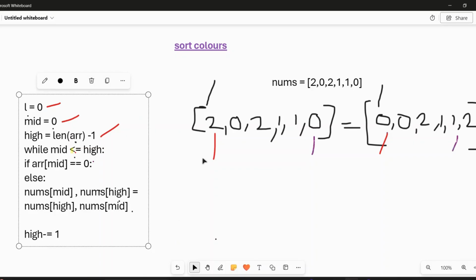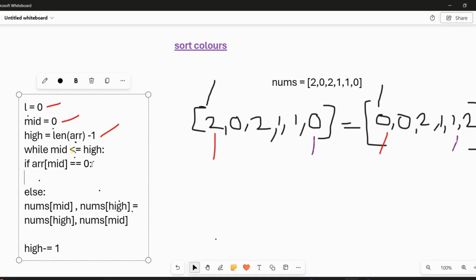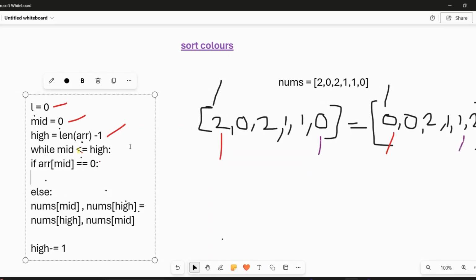If the value is 2, we will keep moving it to the end of the array. Now we have arr of mid equal to 0. What do we have to do now? I will explain it. Now we have entered the first if condition. If the value is equal to 0, we need to move it to the low side. Here low is equal to 0. We will swap it with the low value.